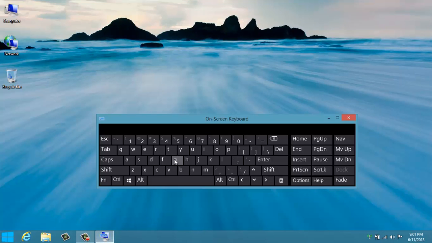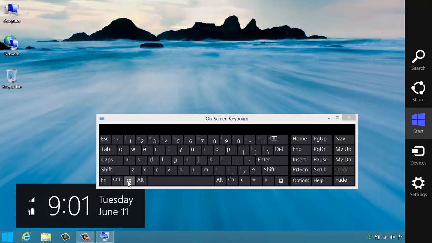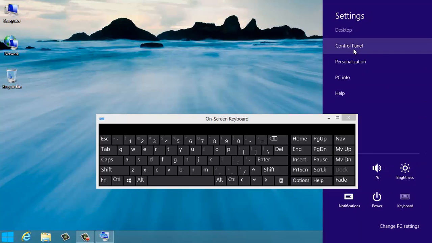Okay, another way you can get into the control panel is to open up the charms bar, and you need to be in the desktop here. So that is Windows key and C. Just remember to hold down the Windows key while you're pressing the C. And you'll see the settings gear icon there, and there's the control panel.